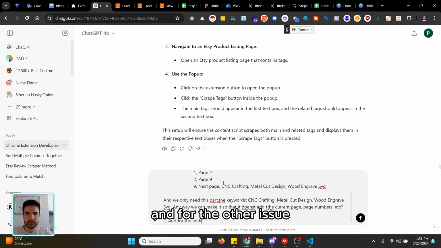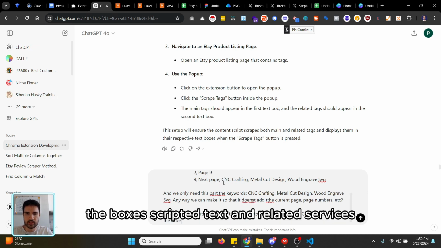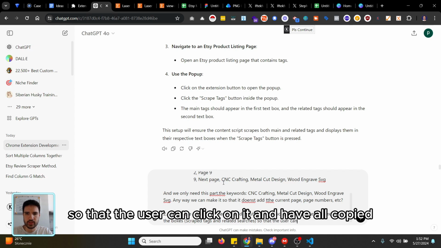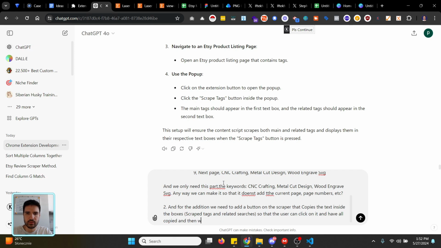And for the addition, we need to add a button that copies the text inside the boxes, scraped tags and related searches, so that the user can click on it and have all copied, and then we can paste this info in another place.